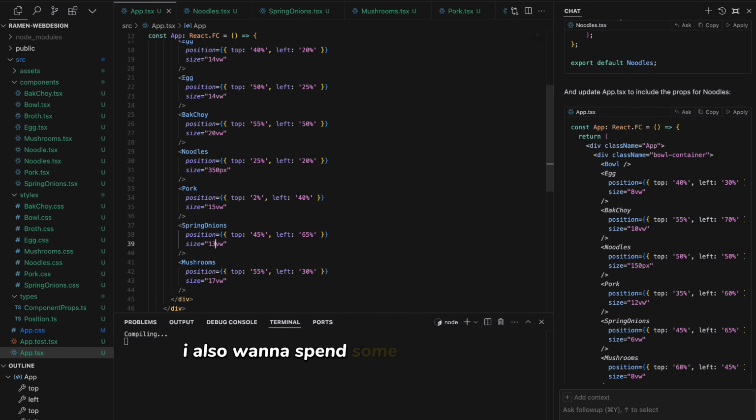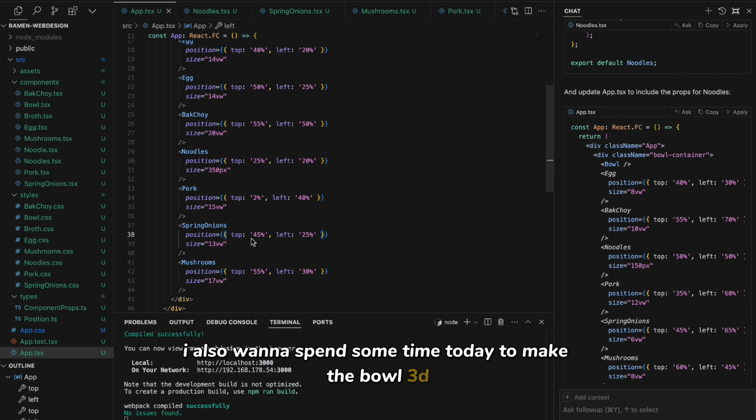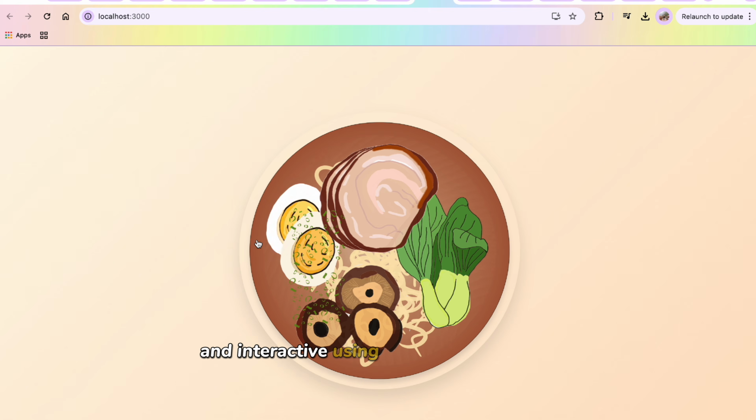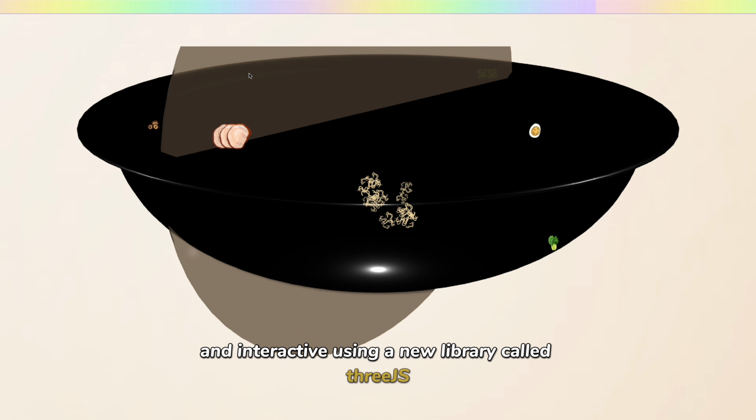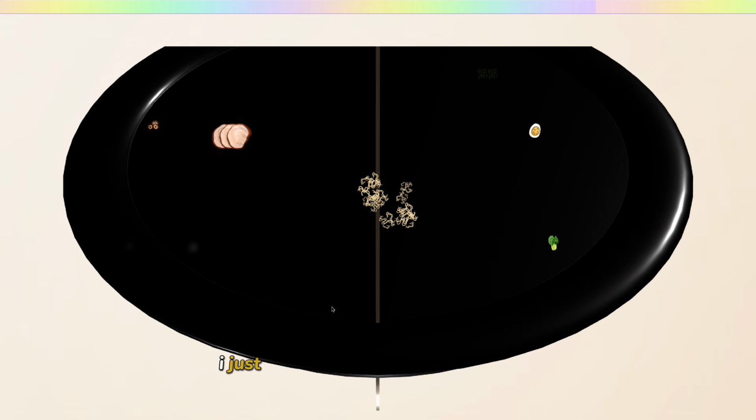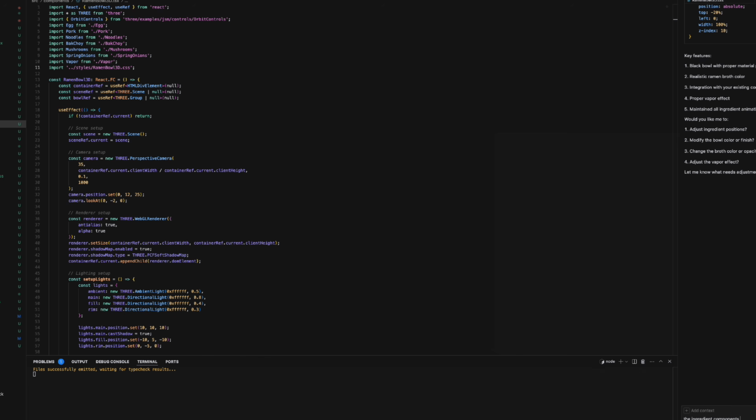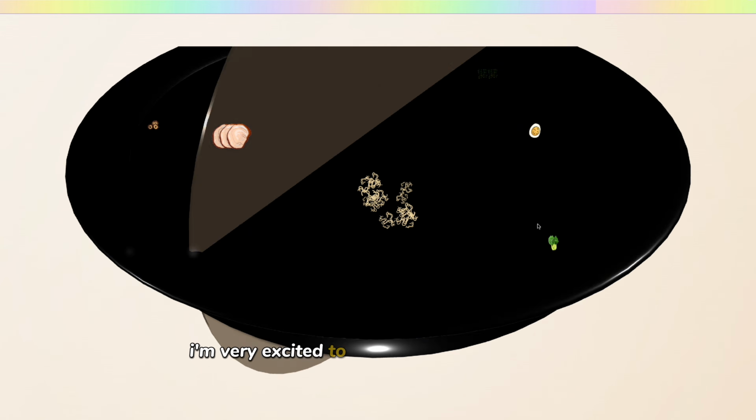I also want to spend some time today to make the bowl 3D and interactive using a new library called Three. I mean, the library's not new, I just heard about it, so it's new to me. So let's do that. I'm very excited to see how that would turn out.